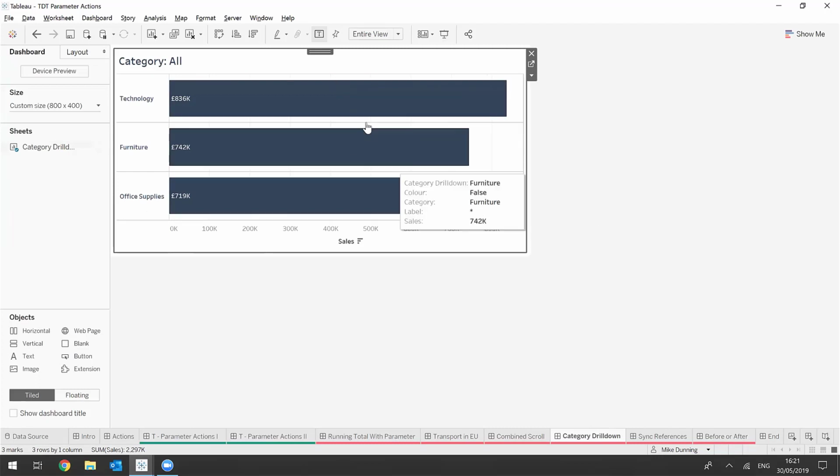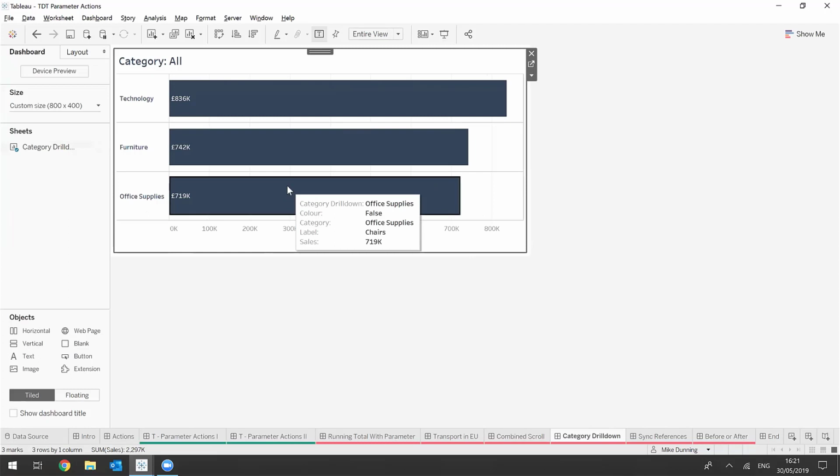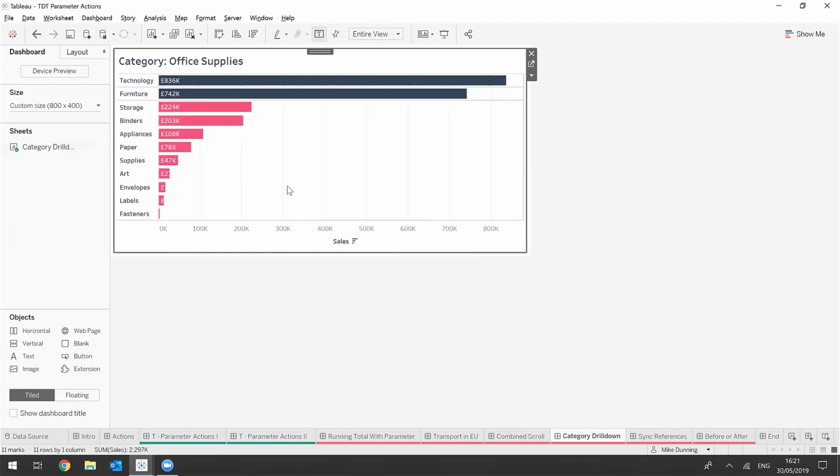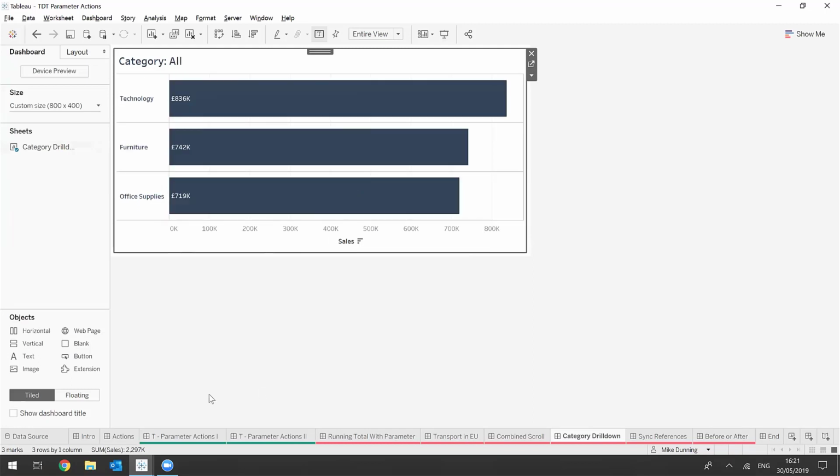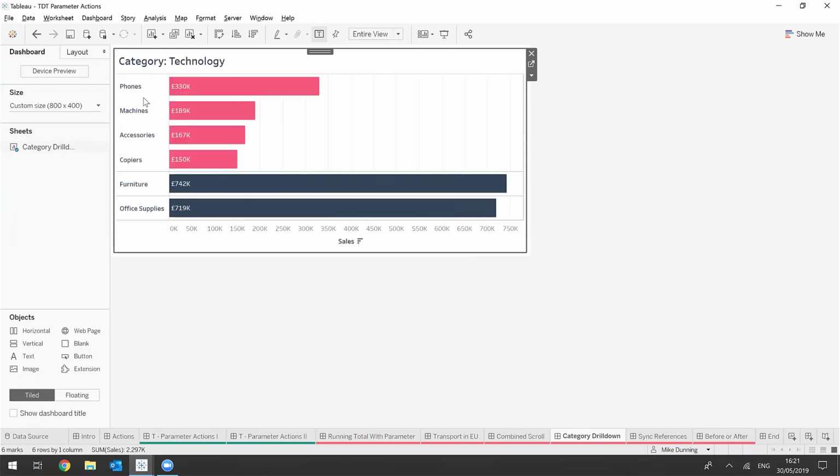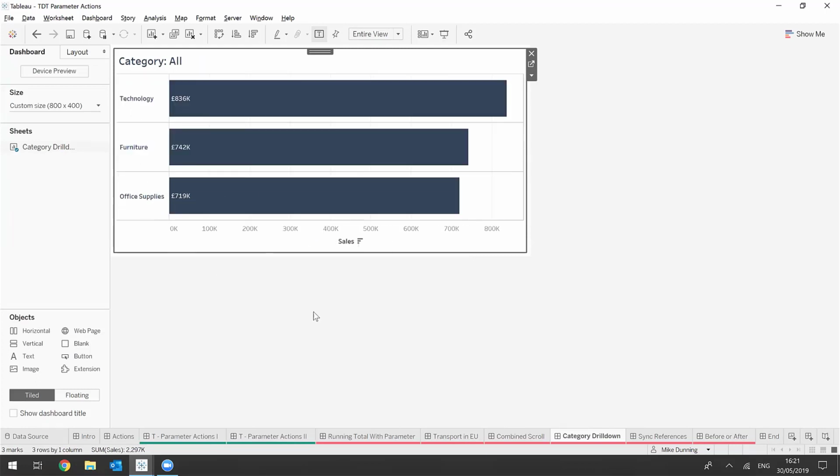So I'll show you that again. I can click office supplies. That goes down to subcategories. So those are the subcategories within office supplies. If I click one of those, it goes up. That works as well. You don't need to click on the actual chart. You could click on the label itself, and that works equally as well.